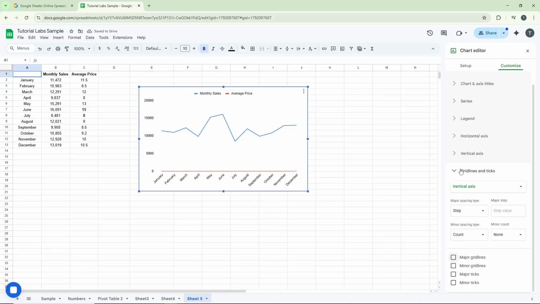And that's it. Using the Customize tab in the chart editor gives you complete control over which elements appear on your chart. You can mix and match these options to create exactly the visual presentation you need for your data.